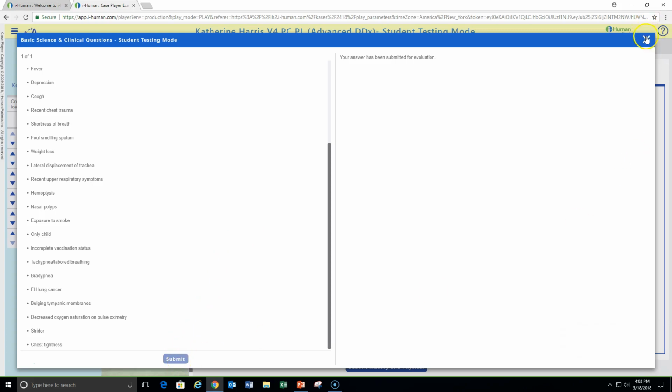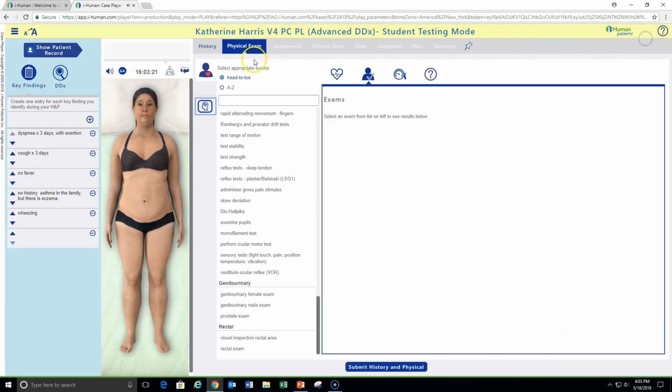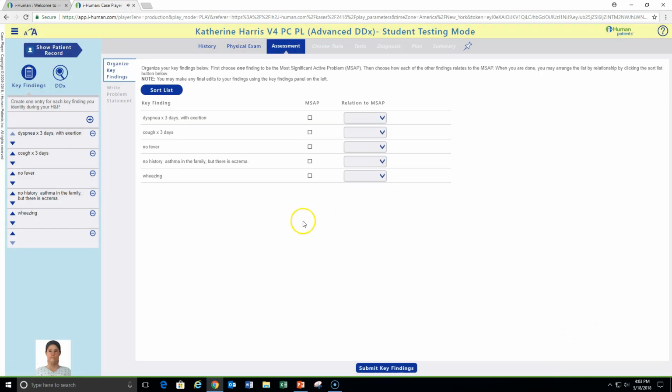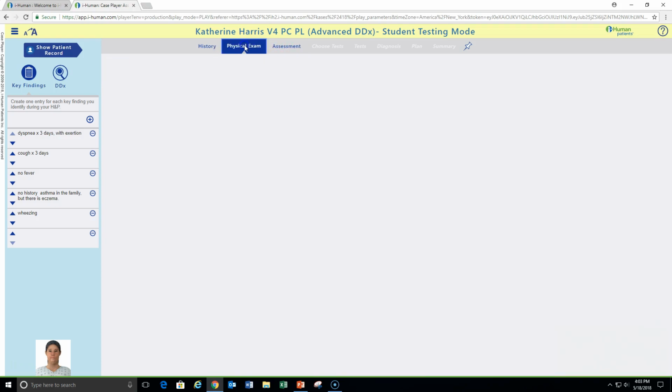And that was the only question for this one. If there are more questions, another one would come up. In this case, it's one of one. So I'm going to close this. And now I'm going to submit my history and physical. Now, remember, the entire time you can go back to any section and do more. This is just submitting what you've done so far.